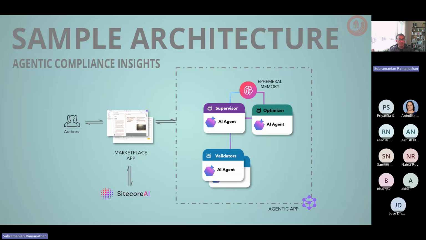This is a sample app which has to be evolved. I've created this and published this in GitHub. I'll share the link after. What this app does is it is integrated within the Sitecore AI platform, and it also works with an agentic system. I have a front-end app built with Next.js, and a backend app which has multiple agents. The first one is the supervisor agent, which receives the request, and then it works with multiple validators to make sure the created content is matching all of the requirements. And then finally, an optimizer agent, which optimizes based on the feedback created by the validators, and then sends it back to the front end.